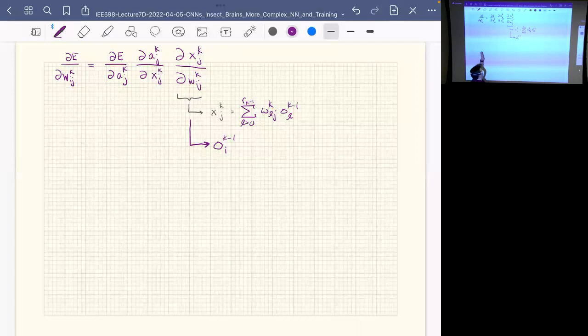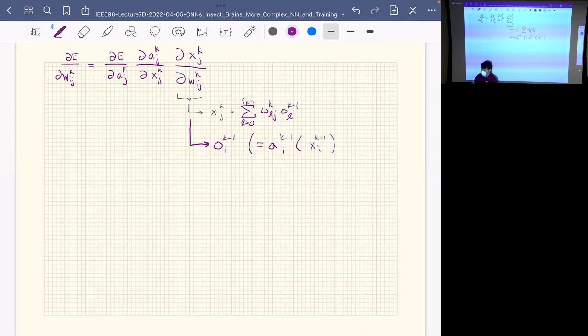So remember, all the layers are counted this way. And so that term there is just the output calculated at the previous layer. And so if I can just put as a reminder, this is just A I k minus 1 of x i k minus 1. So that's easy to calculate.